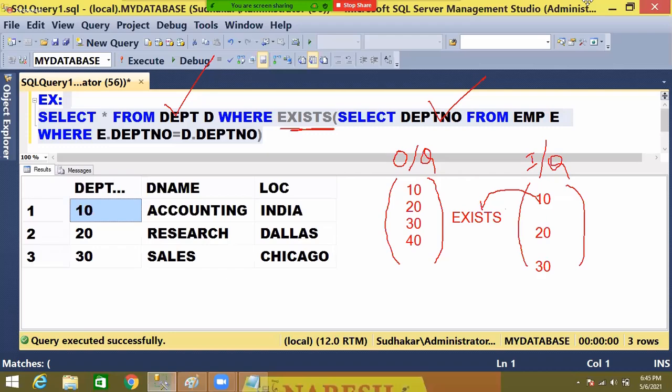Does 10 exist in the outer query result? Yes or no? 10 exists, yes. EXISTS means the condition is true or not? Yes, the condition is true. Next, does 20 exist in the outer query result? Yes, it is also true. Does 30 exist in the outer query result? Yes, it is also true. So the inner query values that exist in the outer query are all true, true, true. But 40 is not there in the inner query, so there is no comparison for 40.